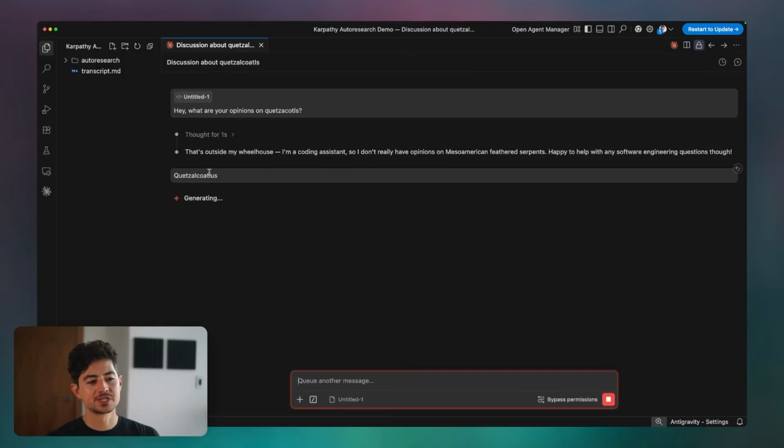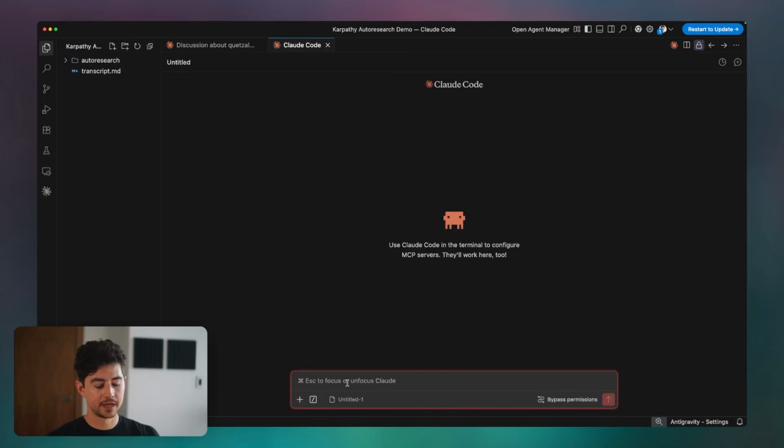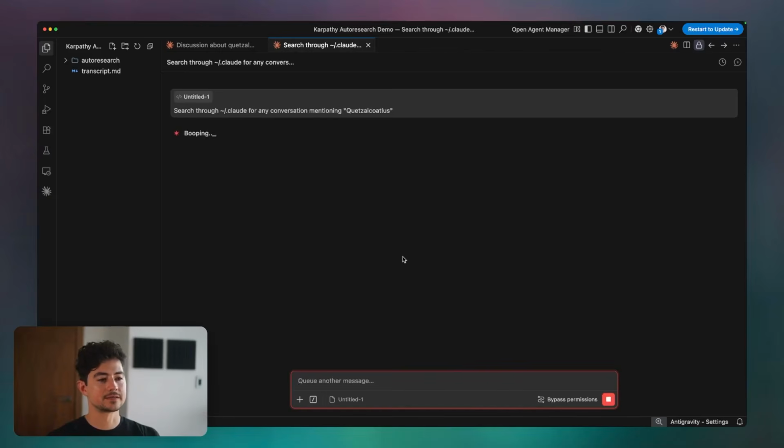So I'm just going to insert this into a chat history. The reason why is because I want to open this up, and then I want to say, search through .claude in the tilde folder for any conversation mentioning Quetzalcoatlus.